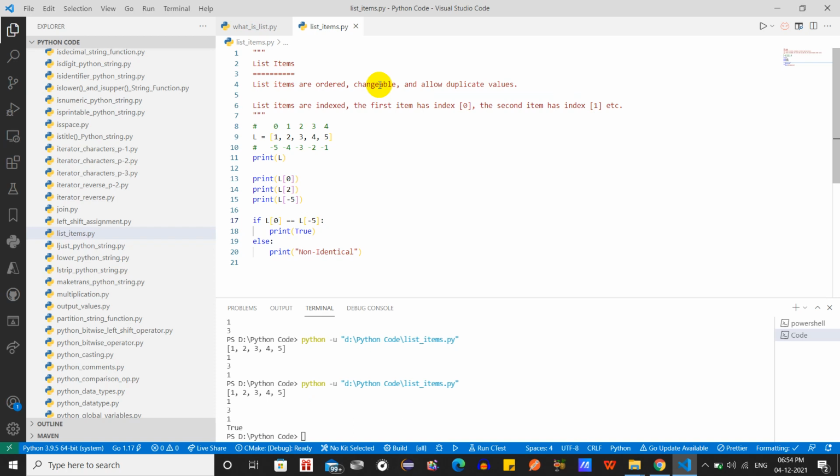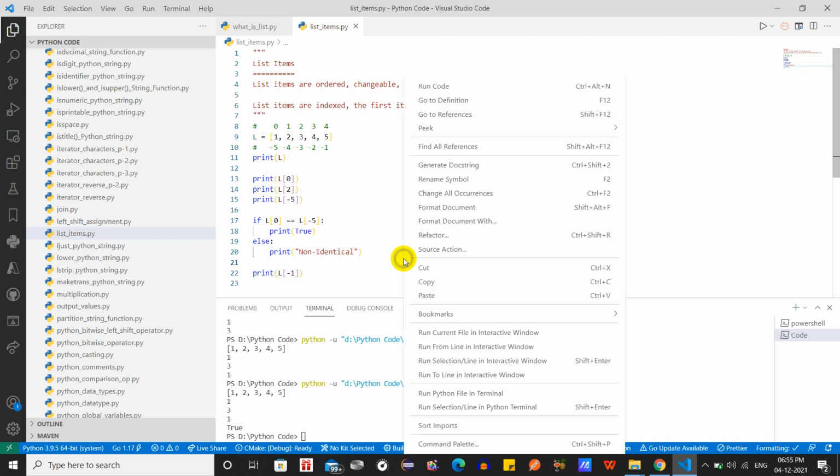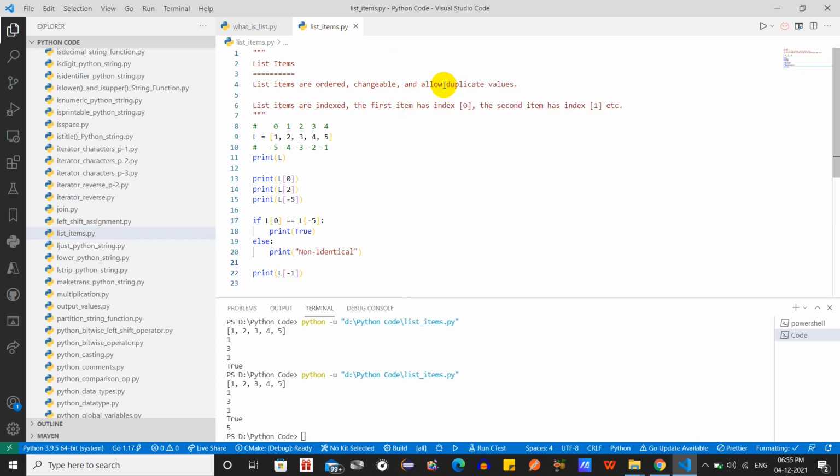Okay, if you want to access -1, print L of -1 and it returns you 5, which is similar to index 4 if you go for positive indexing. And if you go for negative indexing, this is also called reverse indexing.